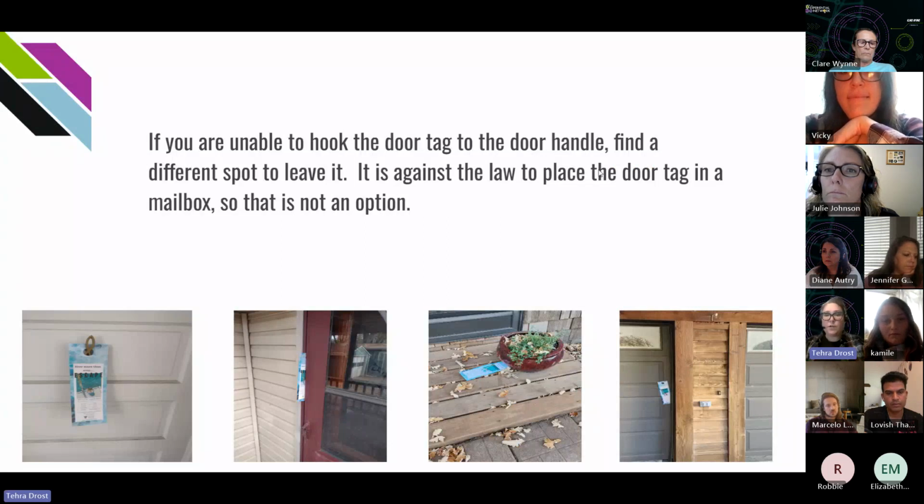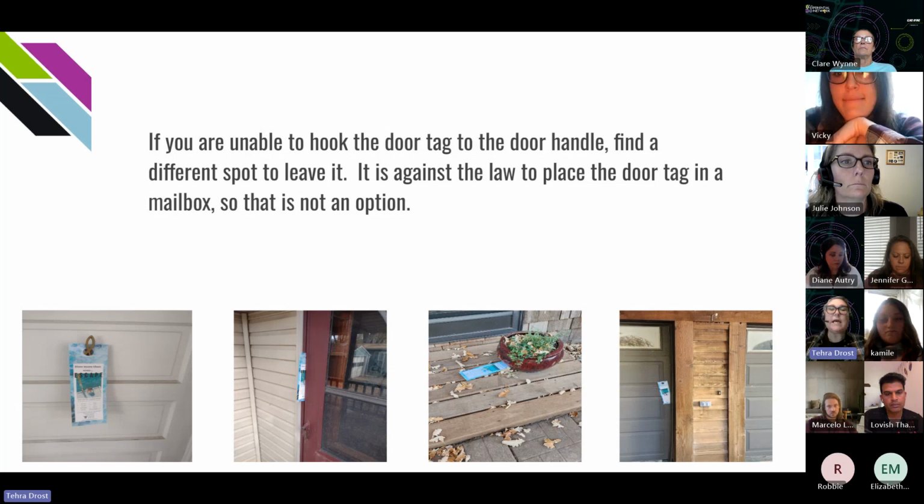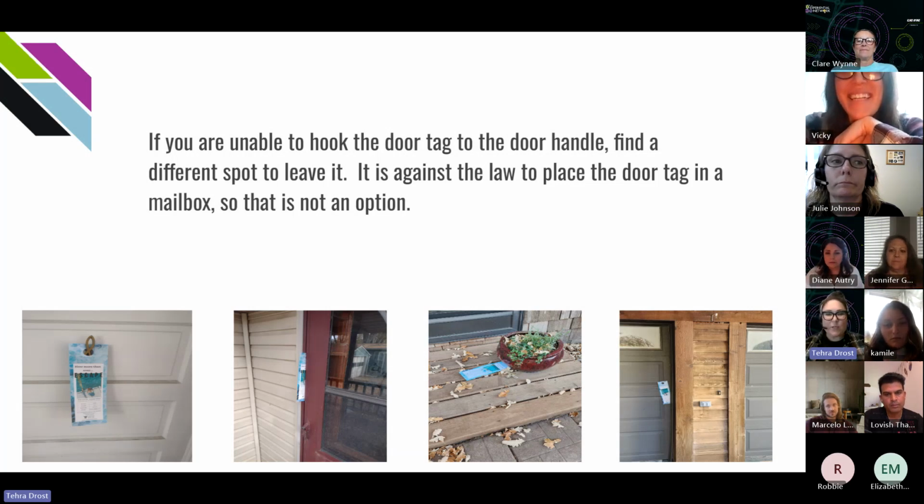If you're unable to hook the door tag, you can leave it in a different spot. I don't recommend opening screen doors. It sounds to the people inside like you are trying to open their door and then they get scared, and that's not good. So you can stick it in the jamb between the weather stripping, or put it under a flower pot. These are just some examples. It is illegal to put it in a mailbox, so that is a no-no. We do not want to do that. If you can't find anywhere else to leave it, you can put it in the newspaper slot if they have one available, but definitely not the mailbox.